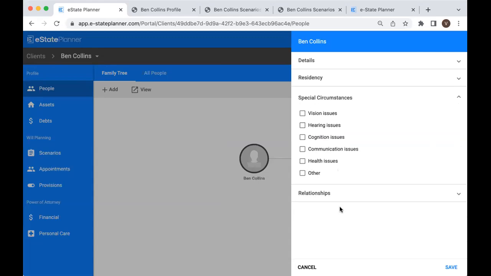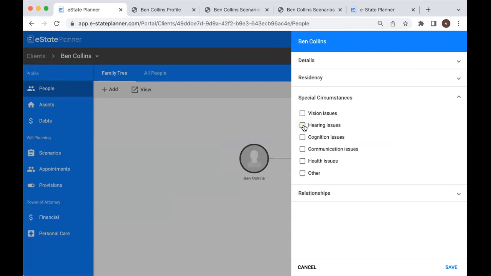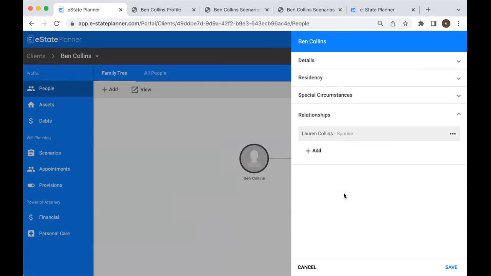Special circumstances for the client is a place where you can note any potential capacity issues. So you just click it off and you'd write a description just to make sure you're getting that kind of stuff well documented. And then relationships. This is more of a list as to who the client's related to. But it's also a place you can go to fix a relationship.